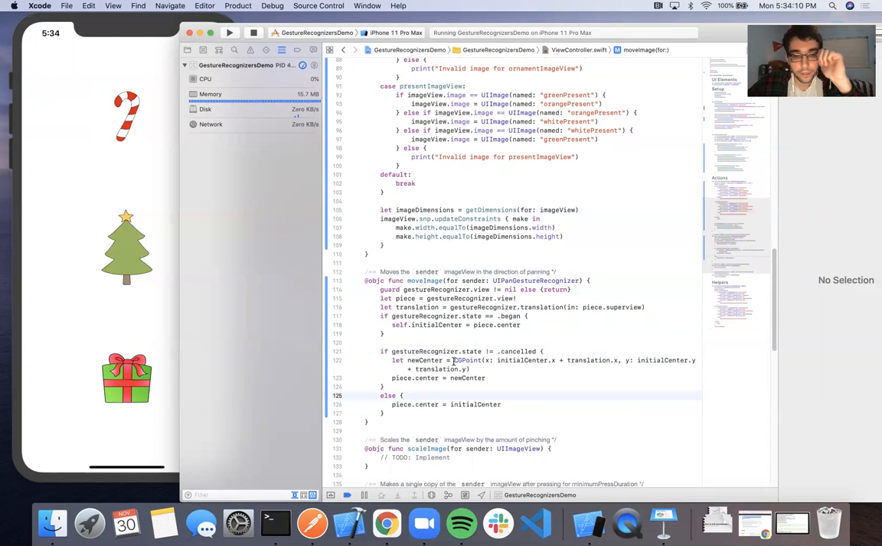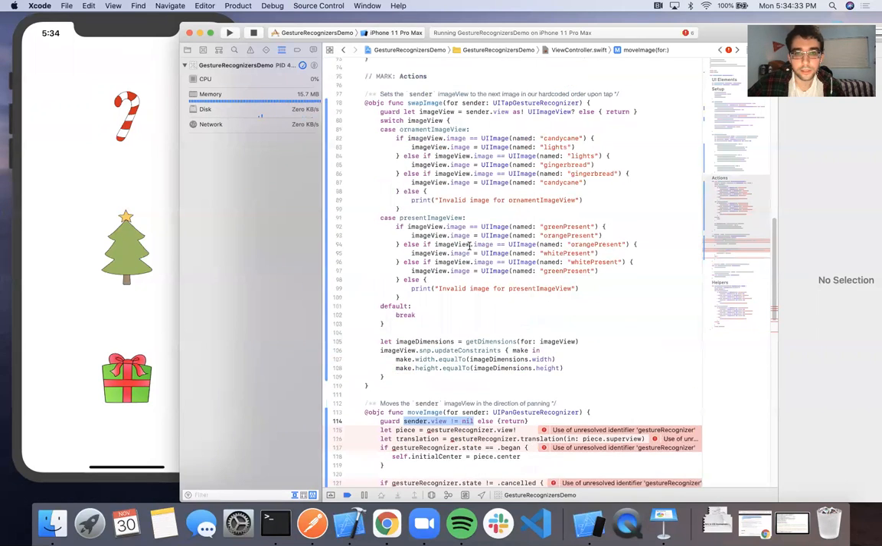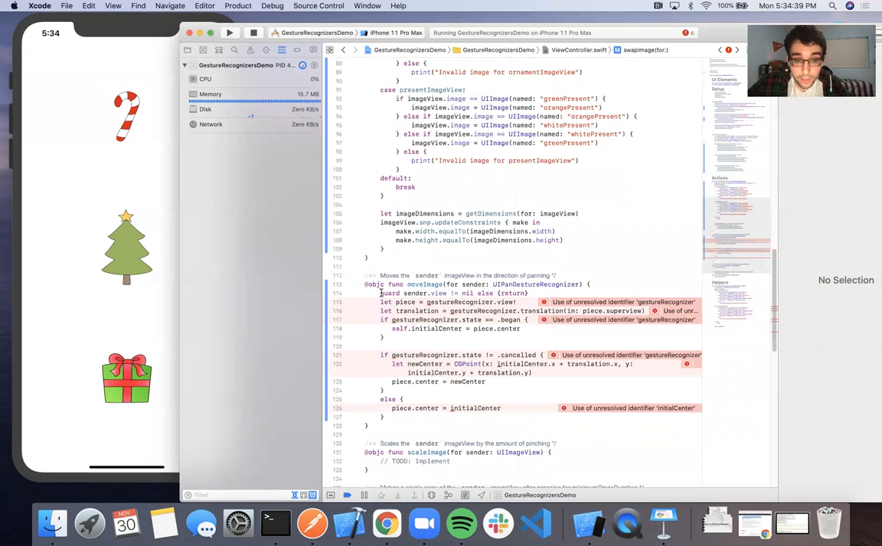Okay, all right, here are the errors. So this is a guard gesture recognizer.view not equal to nil. This would be sender. And then this is checking guard sender.view not equal to nil. So if the image view isn't nil, otherwise it's going to return. So instead, we're just going to use the guard that we used up here, because this is basically doing the same thing, except it stores a reference of the image view, and we're going to need that later.